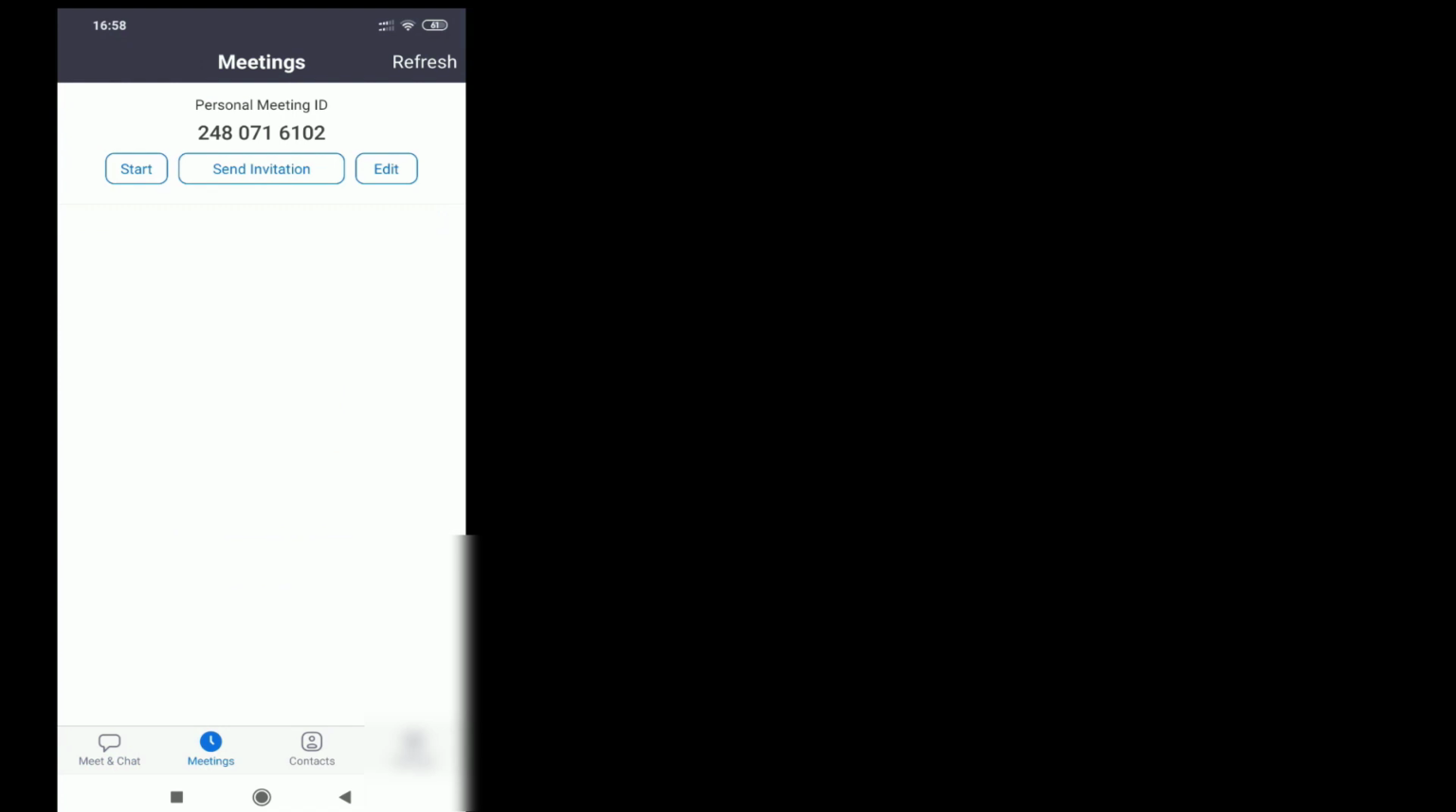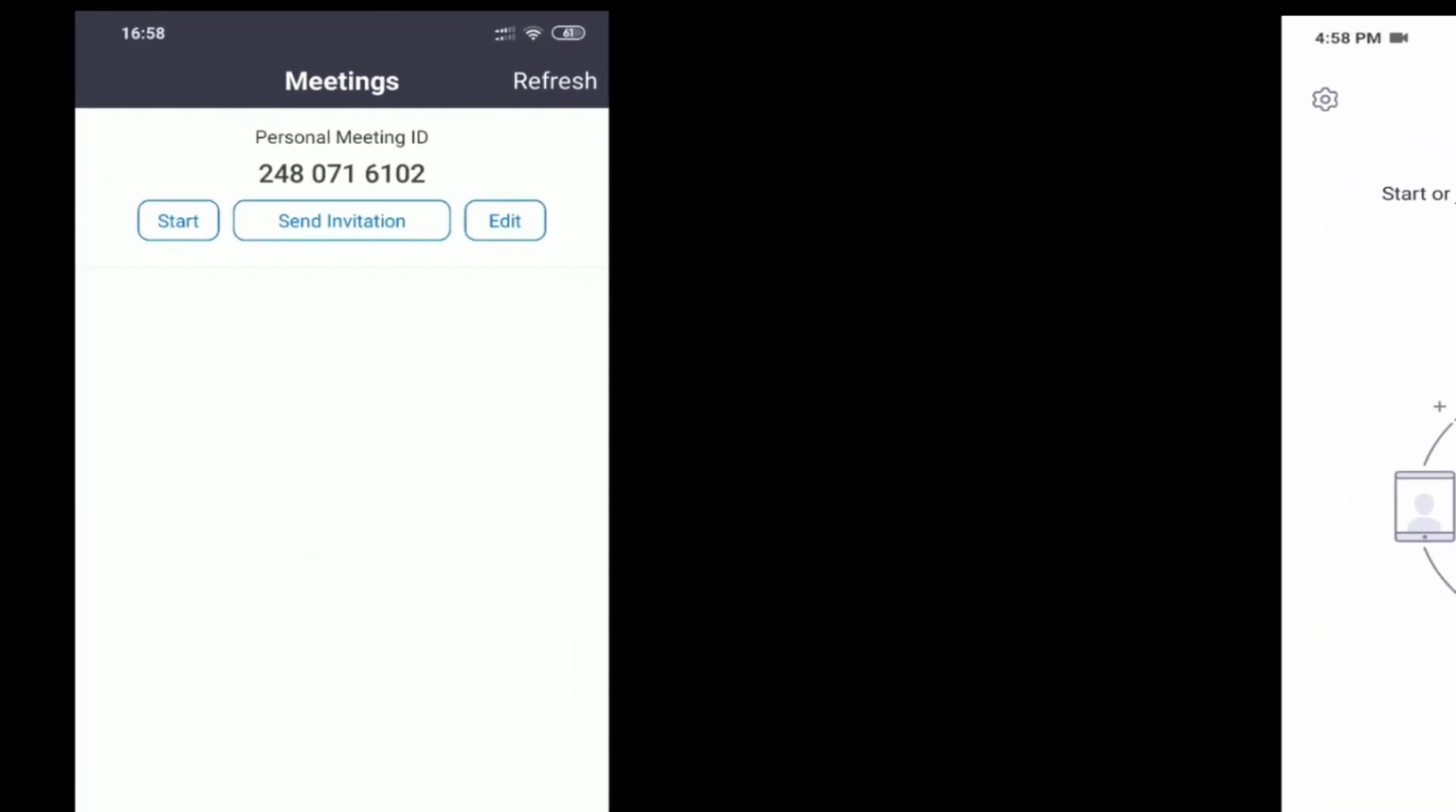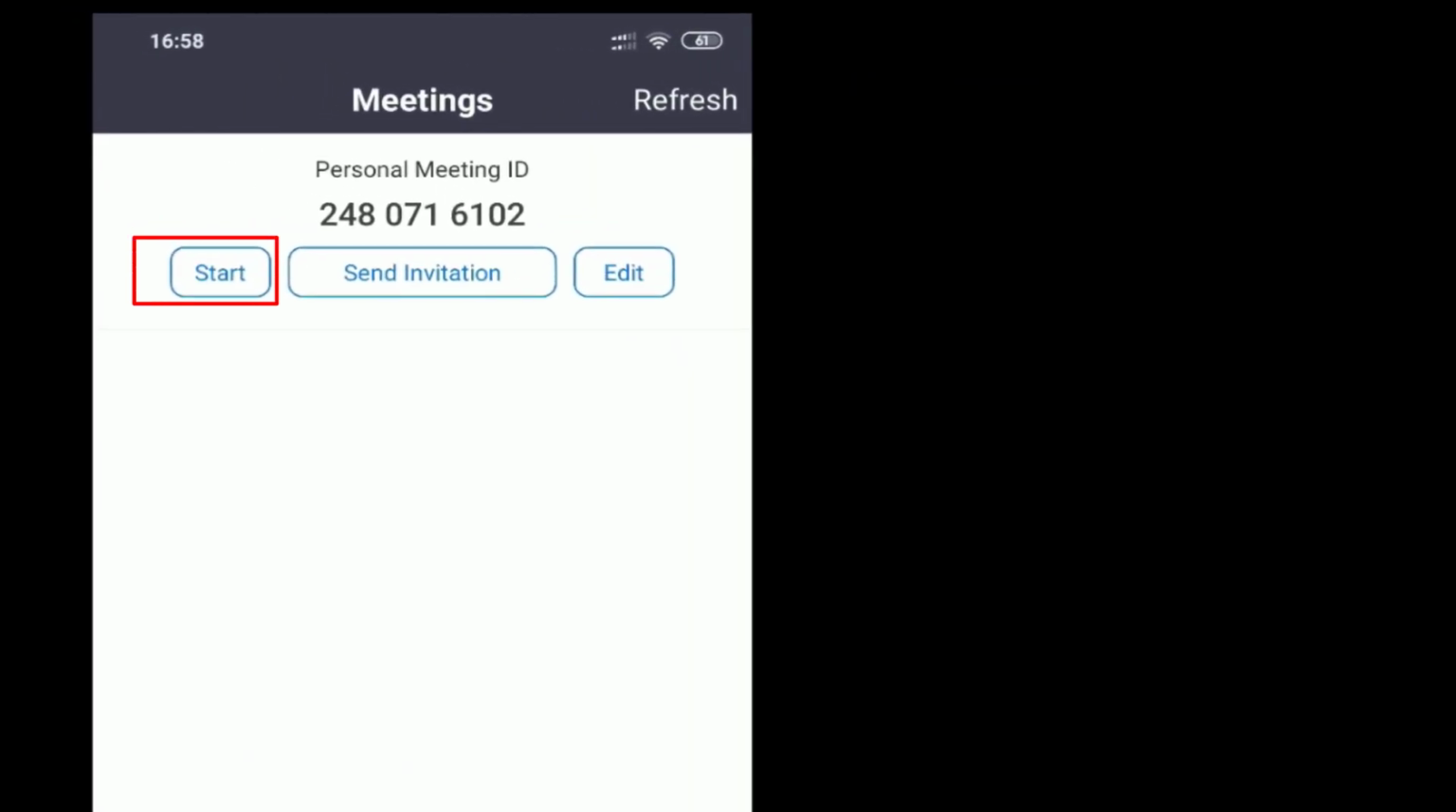For now, I'm going to start a meeting, and I'm going to bring one participant here. Now you can see two different mobile screens. The left one is the host, and the right one is the one who wants to take part in the meeting. The participant also needs to install the Zoom app on their mobile phone. Now I'm going to make him a participant of this meeting. So watch this video. The host is going to start the meeting by simply tapping on start.